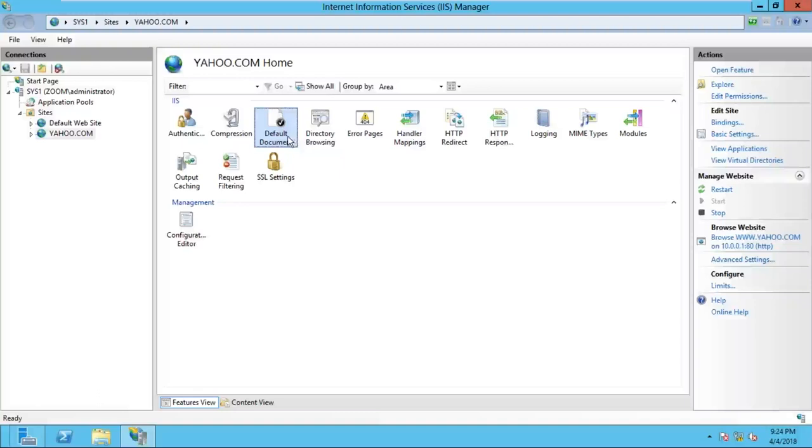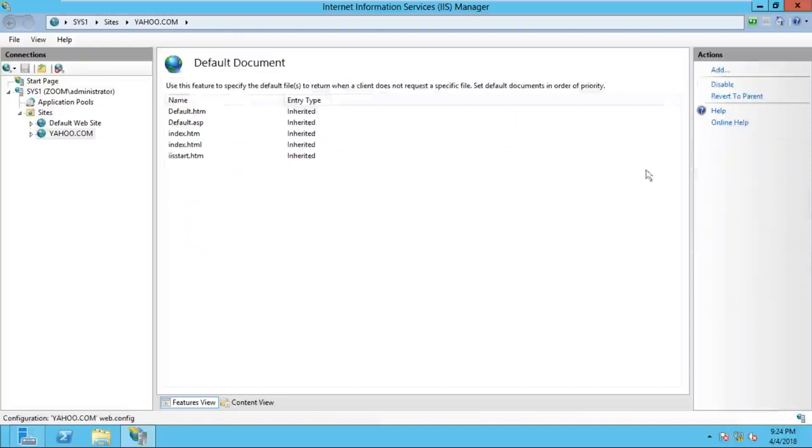Once you double click, it will open. Then write down, you can see on the right side, this area is called the action panel area, right? And in this area, are you finding the add option here? So write down, click on add. One new page will open.